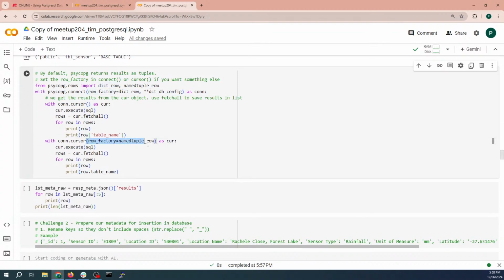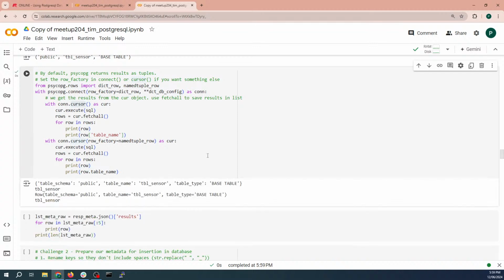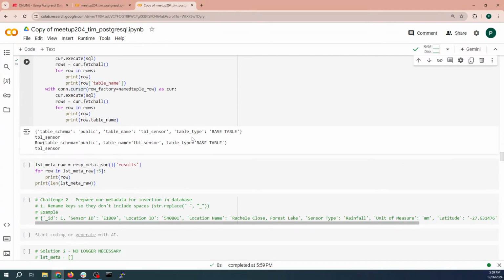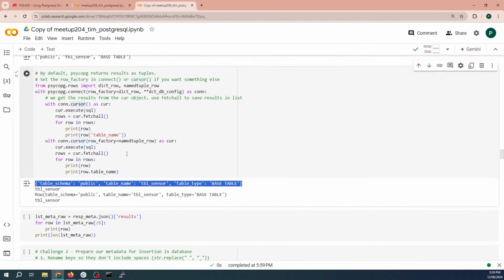Similarly, I can specify on each cursor what the row factory is. So on this first cursor it'll just use what the connection was, which is a dictionary row, and then I'll create another cursor, and this time I want the row factory to be a thing called a named tuple row. So let's run that, and you can see our first result is a dictionary, and I think that's pretty useful. It gives us the name of each field and the value of each field.